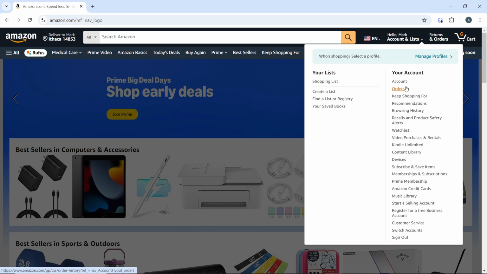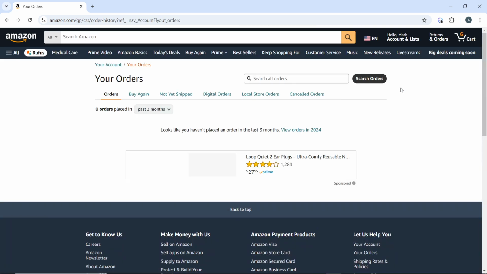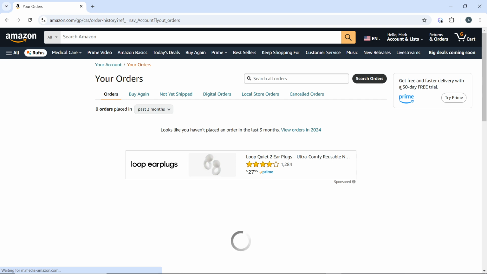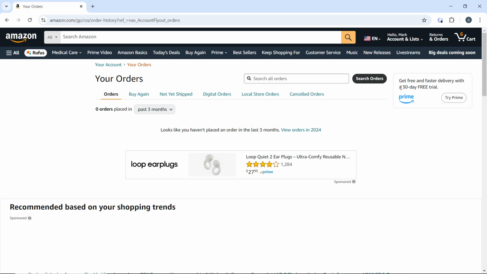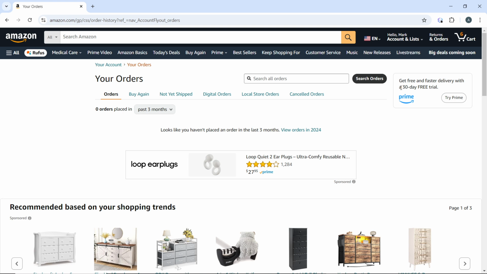Now I'd like you to click on orders from the drop down menu, and that is going to take you right into your orders management page. In this order management page, locate the order for which you want to update the delivery instructions. Now, I do not have any order. That's why my order list is pretty much empty.